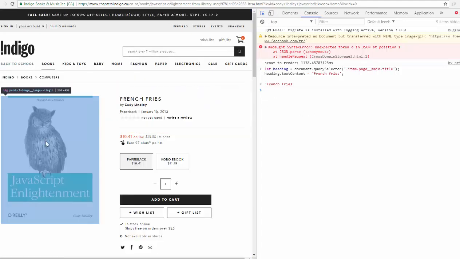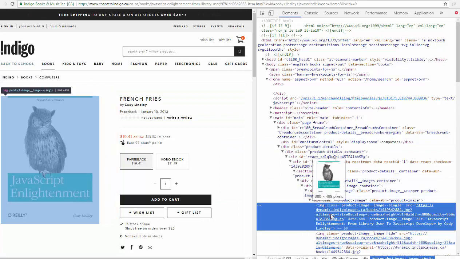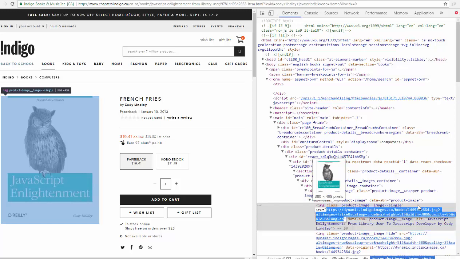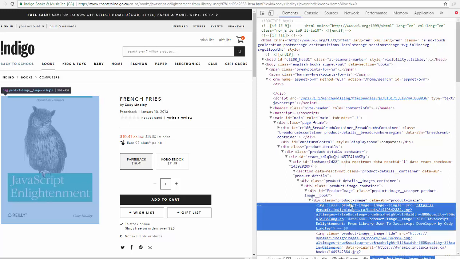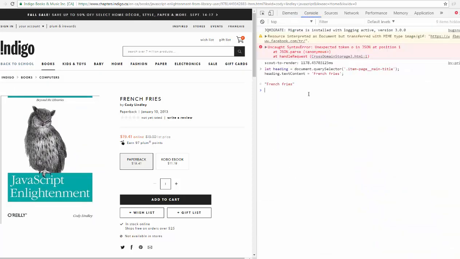So to change the book cover, same process. We have to right-click it, inspect it, and here's the image tag responsible for the book cover. In particular, it's this source attribute that points to where the picture is on the internet. So let's change that. Okay, so first we have to grab the node element. Because it does not have an ID, we can simply use this class here. So Control C, let's go to the console.